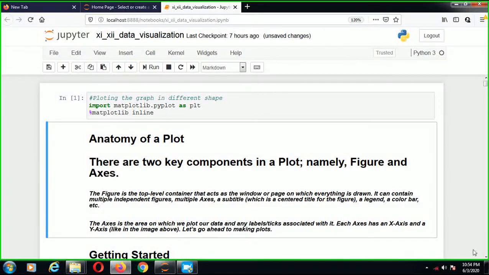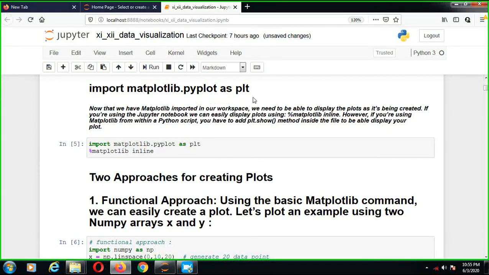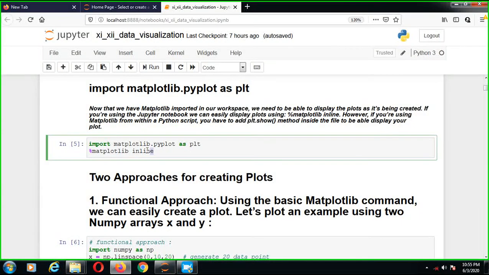So let's go ahead to making a plot. Getting started, import matplotlib.pyplot as plt. Now that we have matplotlib imported in our workspace, we need to be able to display the plots as they are being created. If you are using the Jupyter notebook, we can easily display plots using the magic command matplotlib inline. However, if you are using matplotlib from within a Python script, you have to add the plt.show method inside the file to be able to display your plot. So these are the two header files we are using.